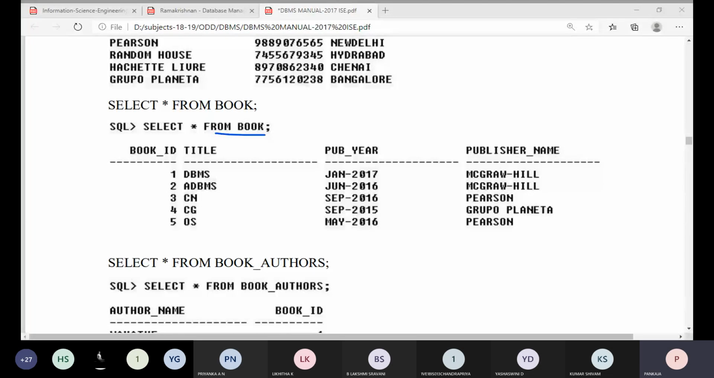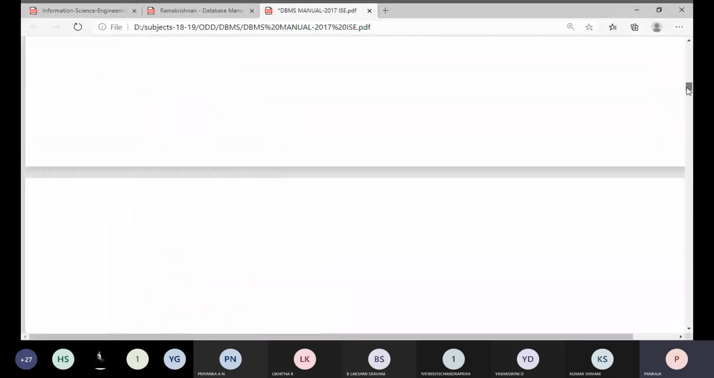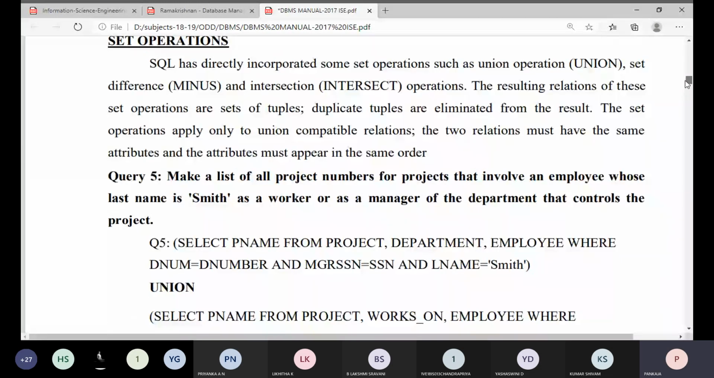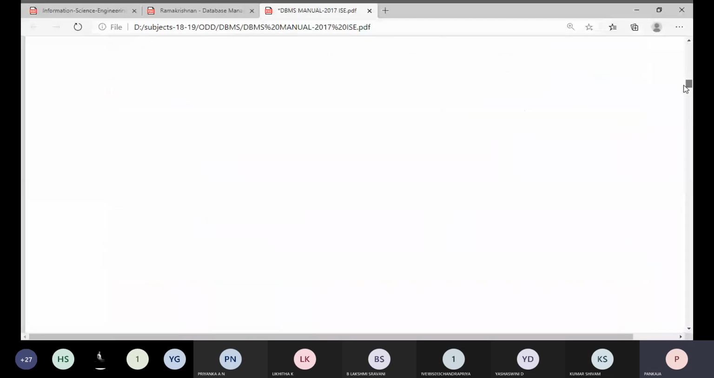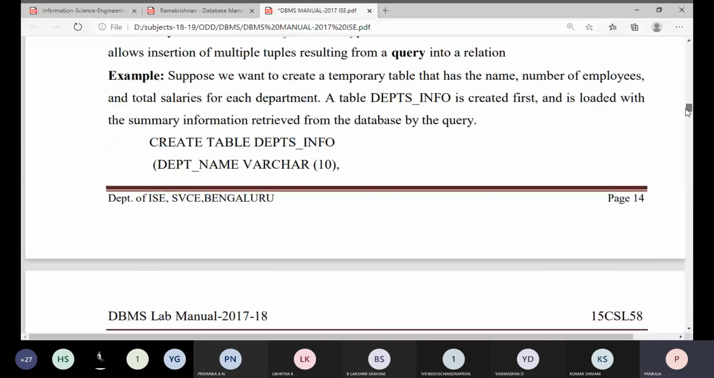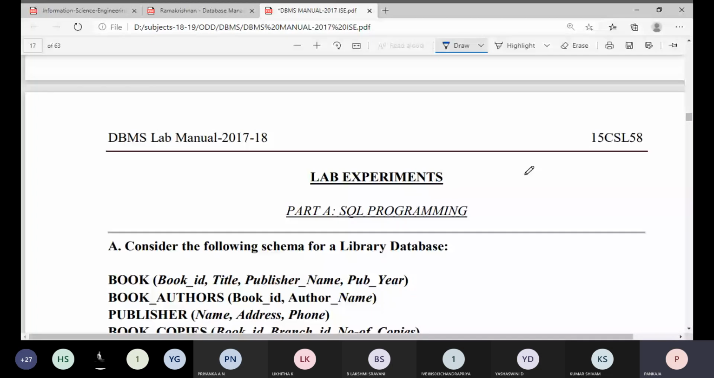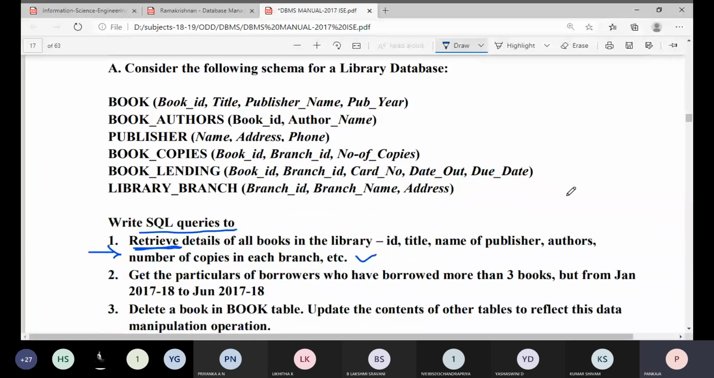Maybe I will upload this. Where do you want me to share this document? Shall I upload it in Teams itself? You just download it and go through that. Not only that, even the basic commands are there at the beginning of the record, in the beginning of the manual. You can go through that just for practice. After that, the lab programs start, on page number 17.